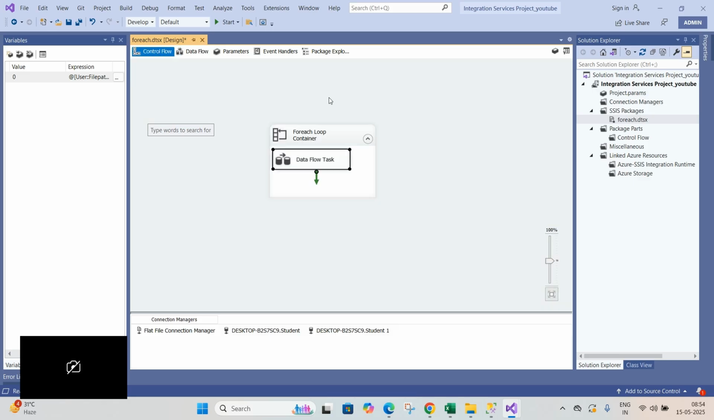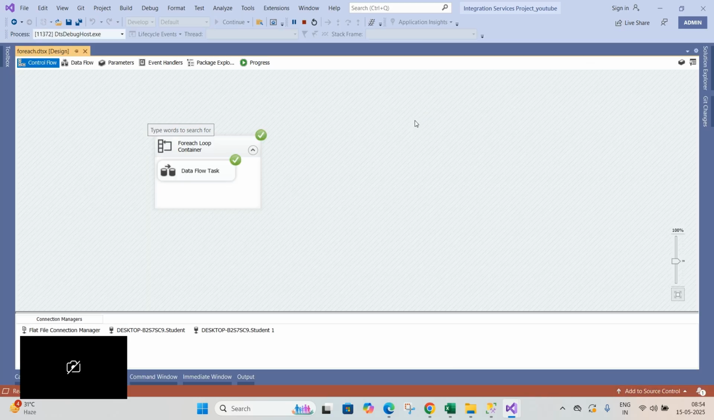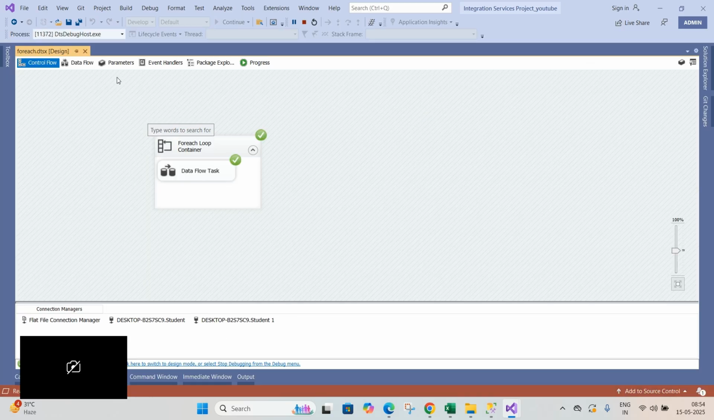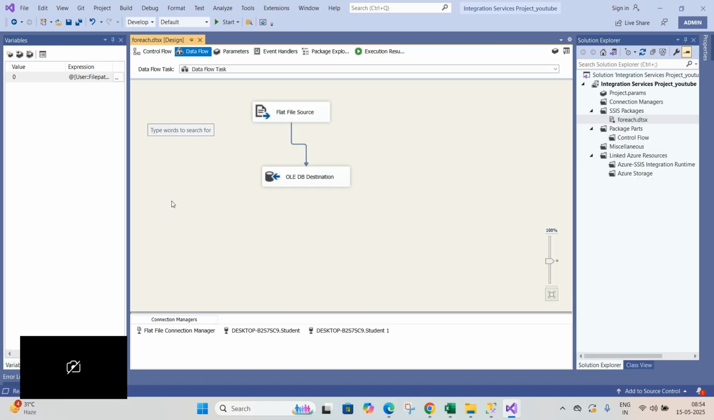Now we are done with this. Let's see how to run this package. Now I'm going to run this package. Click on start here. See, it is done. The control flow, the for each loop container, also ran successfully without any errors. Package execution is completed with success. Here also three rows were executed and ran successfully to the destinations. Now you have to stop debugging. Click on this. Now it is stopped.